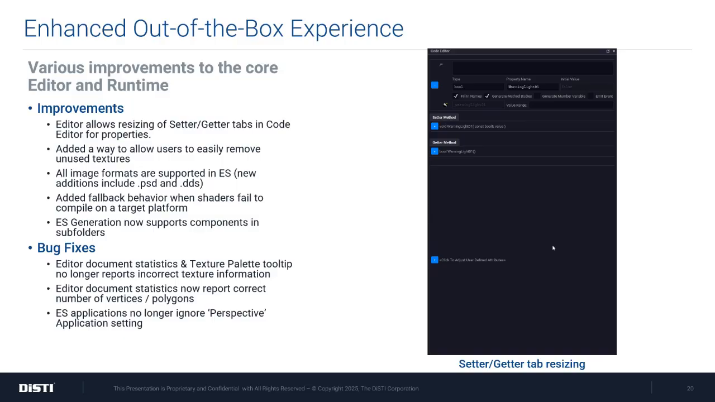In GLS 8.4, we've updated our ES runtime to include all image formats that are supported in our desktop runtime. This means that you will now be able to use PSD and DDS files as textures in your ES projects. In previous versions of GLS, a shader that failed to compile in a built application would cause the application to exit. Now, a failed compilation of a shader will attempt to use a minimal shader. This minimal shader will simply show as magenta, similar to how a missing texture looks in GeoStudio.